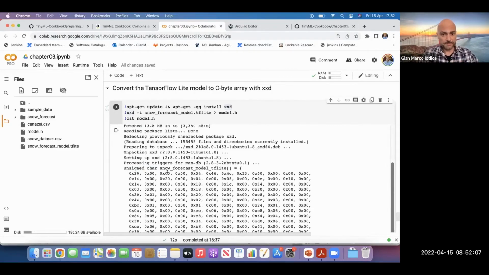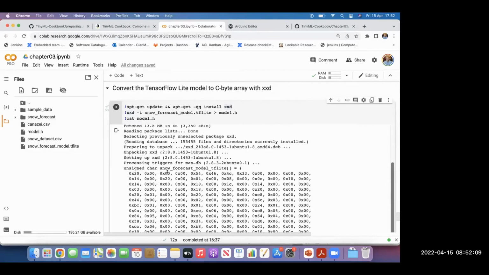Any questions? Yeah, we had two. Does the input size depend on the resolution of the controller's ADC?